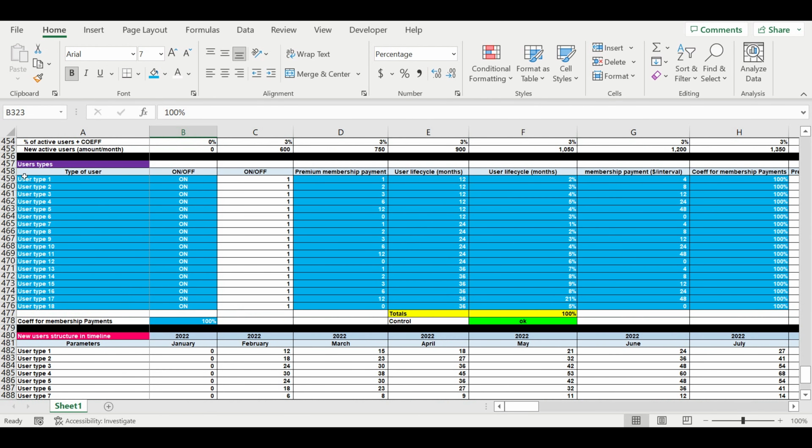So here we have different portraits of customers, of users of our application, and here we have the life cycle of each portrait of users. Some of them will stay with us for 12 months, some for 24 months, for 2 years, some for 36. We can specify and adjust these inputs as we wish.